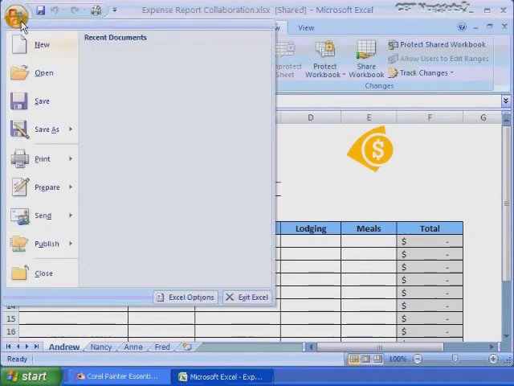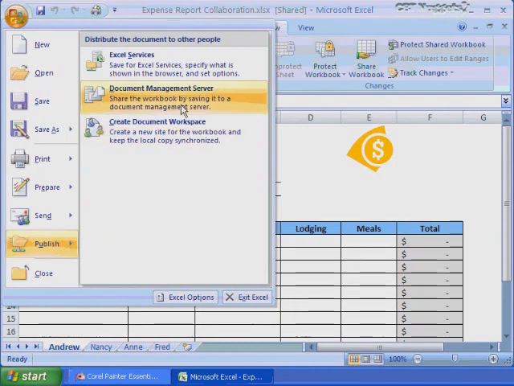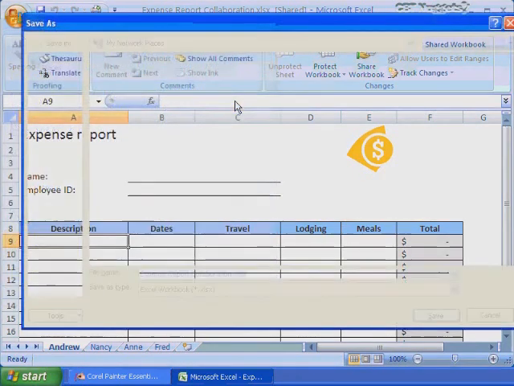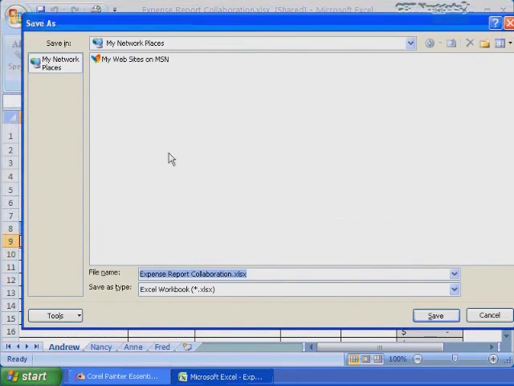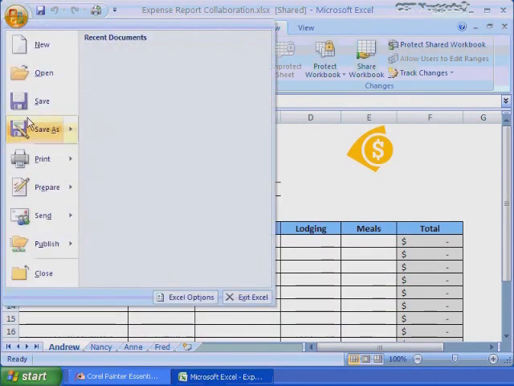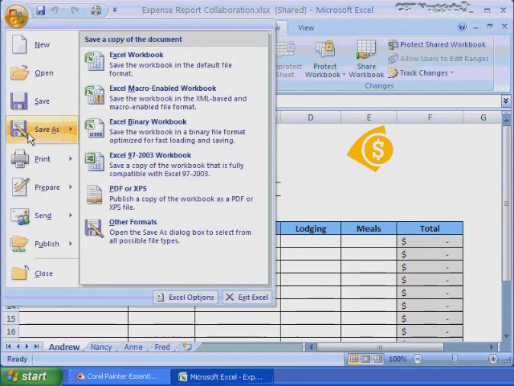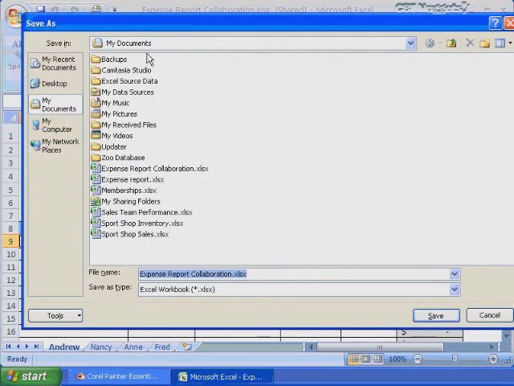If I go back here, back to publish, I could also choose to publish it to a document management server. This would be a typical file server on your network environment. This is the Save As dialog box. It is the exact same thing as going here and choosing Save As. It's just a matter of you going and choosing a network location.